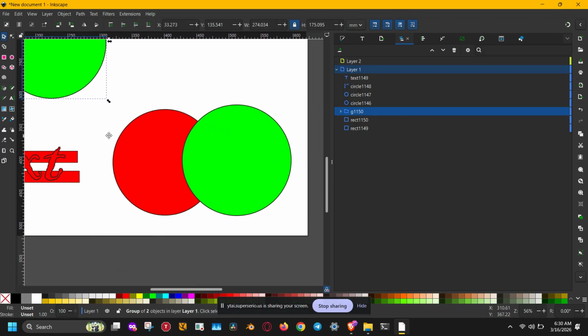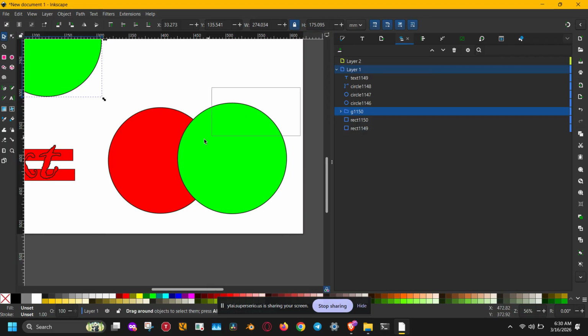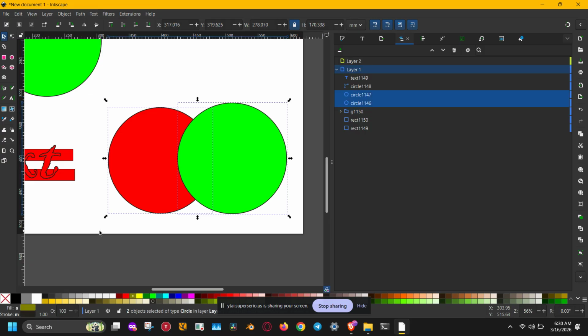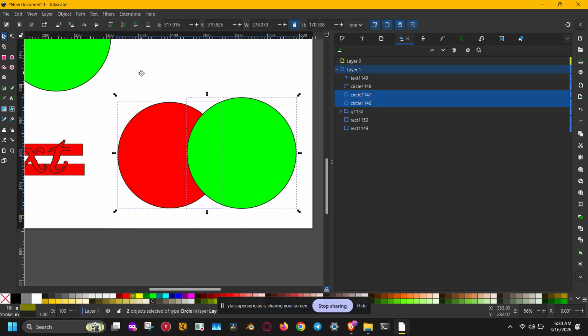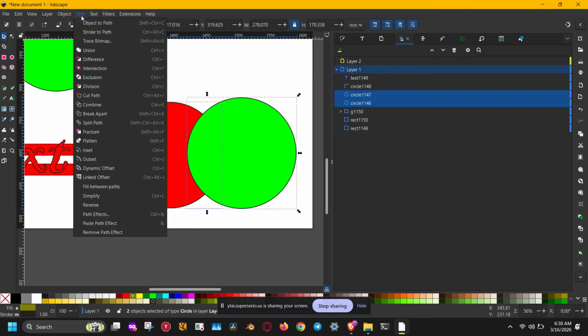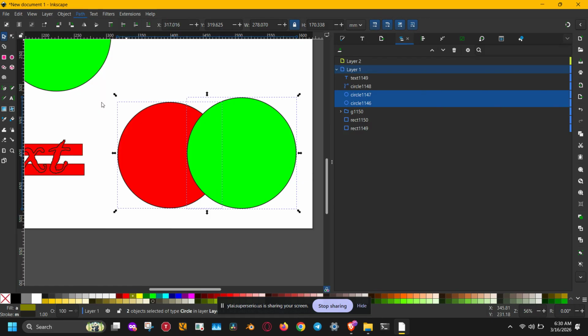Method 3 is what we call combining paths. This is a more technical merge that creates a compound path. This is different from union because it doesn't weld the shapes where they touch. Instead, it makes them share the same object properties. This is most commonly used for creating holes inside of shapes, like the center of a letter O. To do this, select your objects, go to Path, and select Combine, or use the shortcut Ctrl-K.